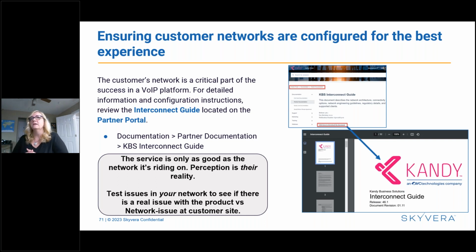You've got to work with their IT, because perception is their reality. They think the product is terrible, whatever it is, because it's the network. And we had a session last year where a couple of our partners who are distributors came in, talking about deploying this over the top and the best practices they use to test the issues that come up, to see if it's actually the customer's network or the product.